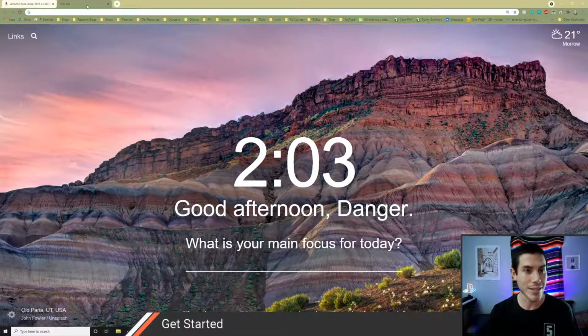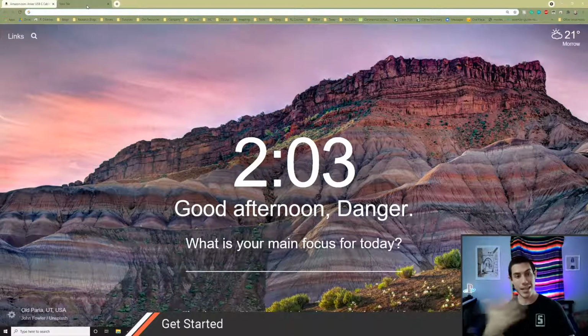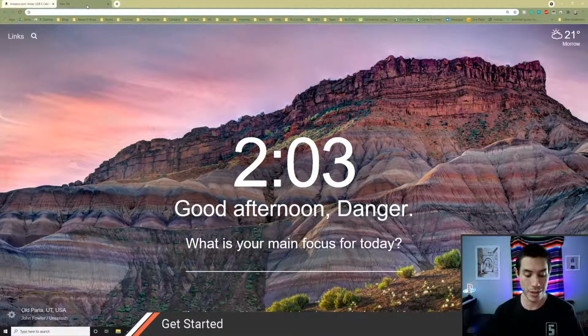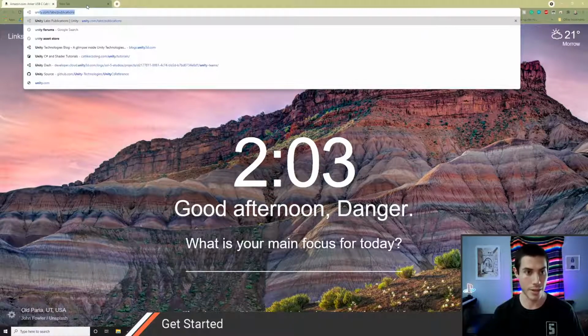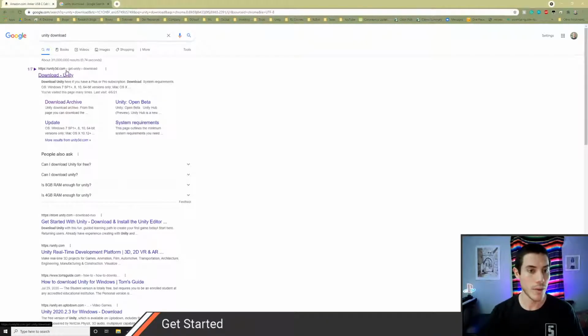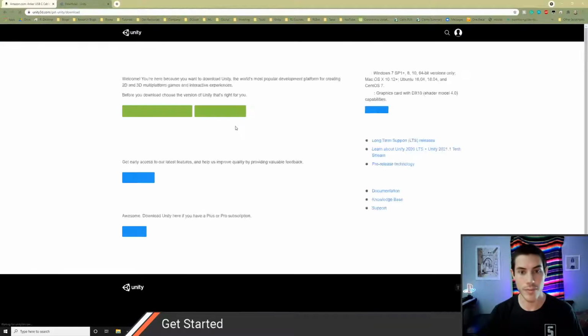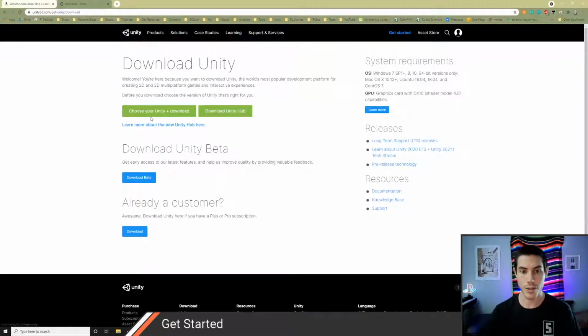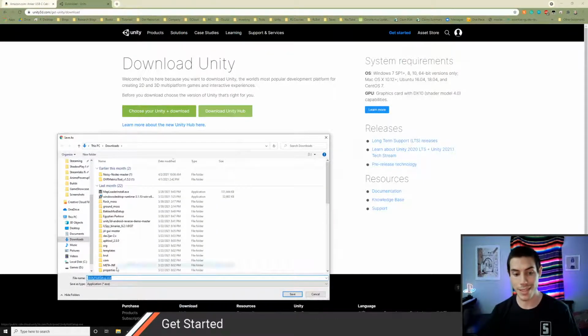But, okay, so with anything like this, I think the first place you would start is how to actually download the thing. So if we just type in Unity download to Chrome, we would get download Unity. You click on it, and you see you have a couple options here. Choose your Unity plus download or download Unity Hub. You're going to want to click on download Unity Hub. It's going to save this, and you're going to run it, right?